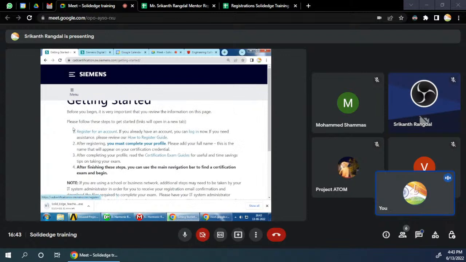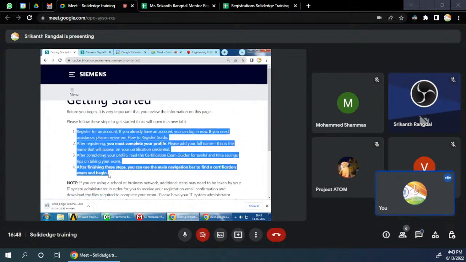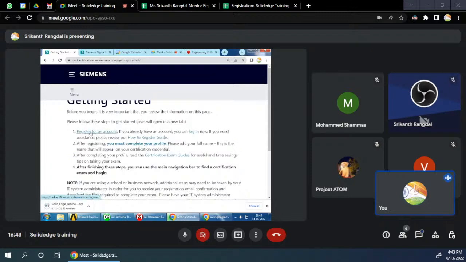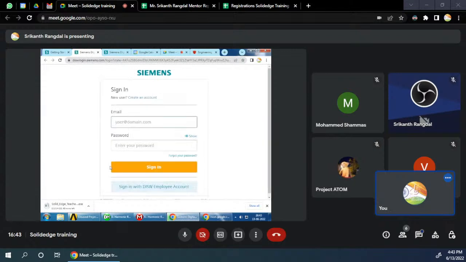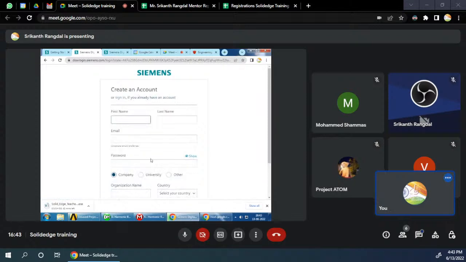Now here you have some steps which you have to follow to get certified. Okay, so first click on register for an account, and here you will get this sign in page. If you are a new user, of course you are opening it for the first time. If you already have created an account, you can sign into that. If you have not created it, click on this button, create an account, then feed in your details.